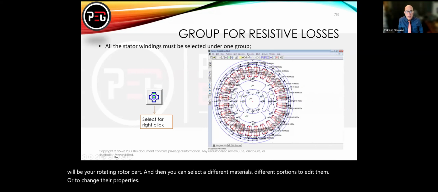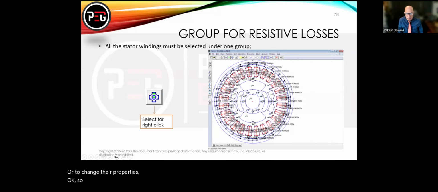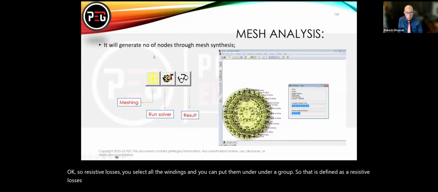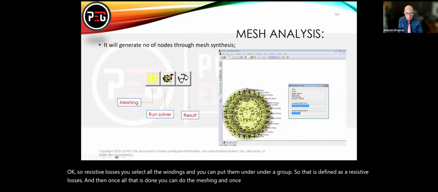Okay, so resistive losses: you select all the windings and you can put them under a group. That is defined as resistive losses. Once all that is done, you can do the meshing, and once the meshing is done, you can run the solver and then you can see the results.